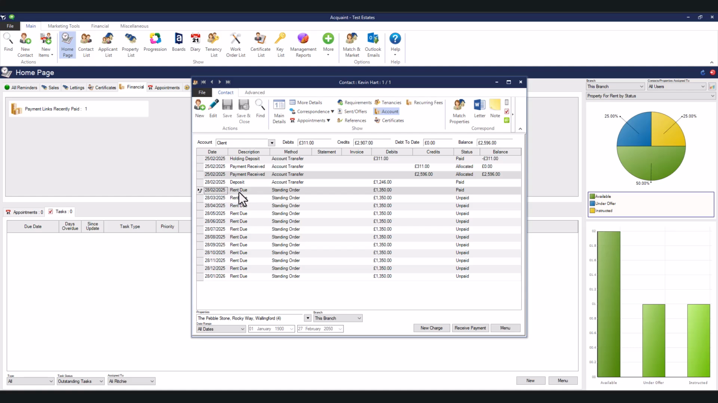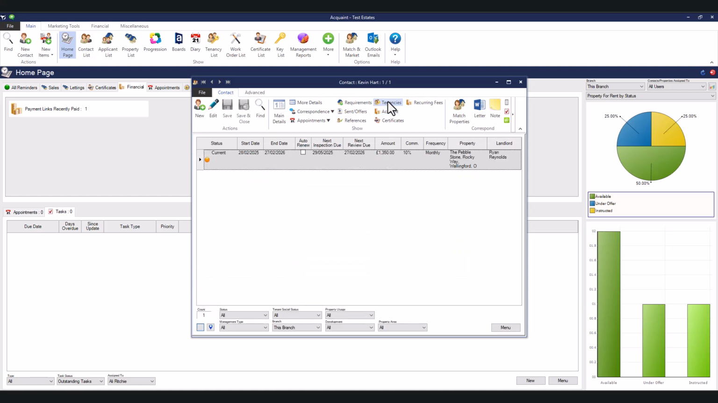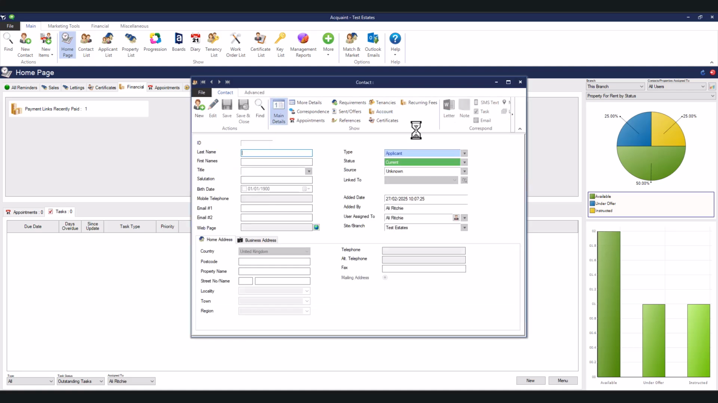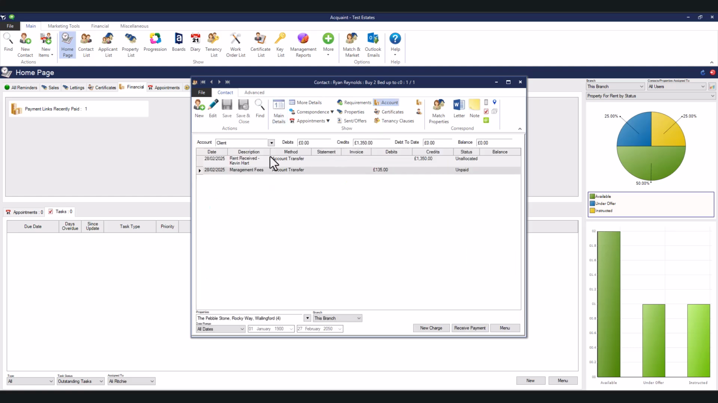As the start date of Kevin's tenancy is in the future, the landlord's to pay reminder hasn't appeared on the homepage. If you would like to see the money on the landlord's account, click Tenancies, click the icon next to the landlord's name. Next, click Account. You can see the money is waiting till this date to be paid.